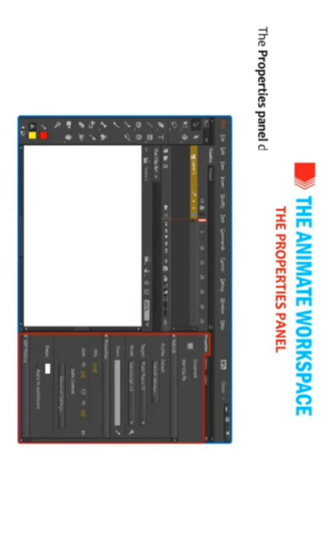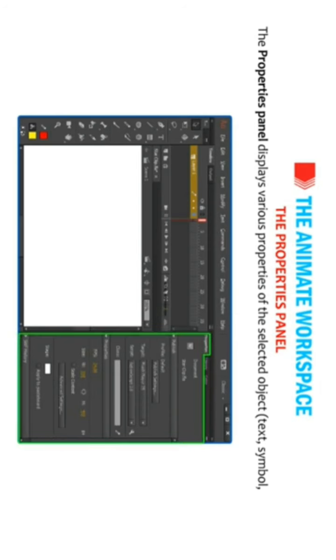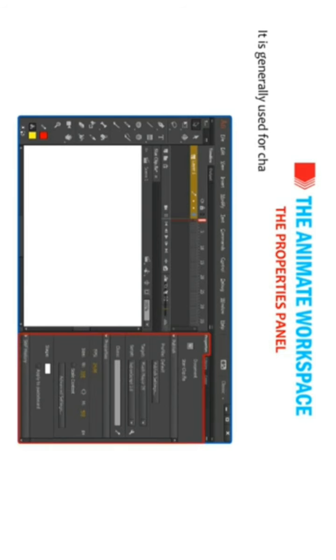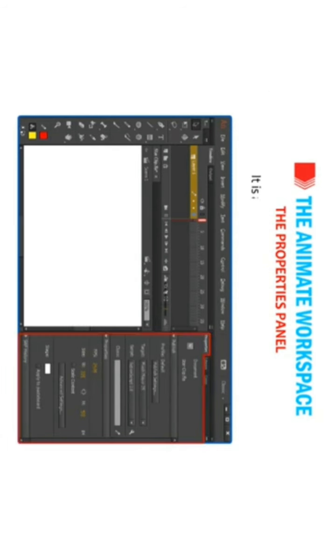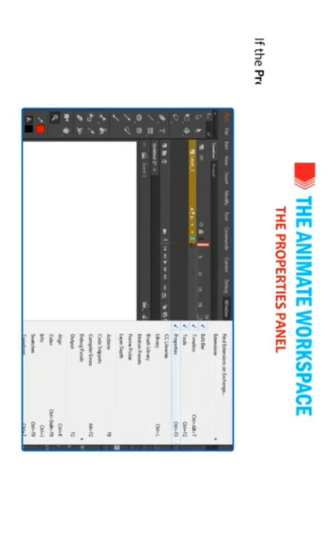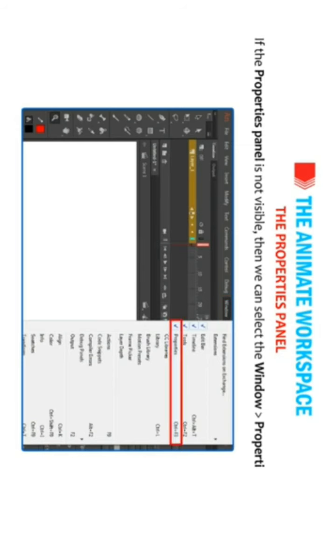The Properties panel. The Properties panel displays various properties of the selected object, text, symbol, image or shape. It is generally used for changing settings like stage size, ruler unit, background color of the stage, and frame rate. It is also named the Property Inspector. If the Properties panel is not visible, then we can select Window, then go to Properties option.